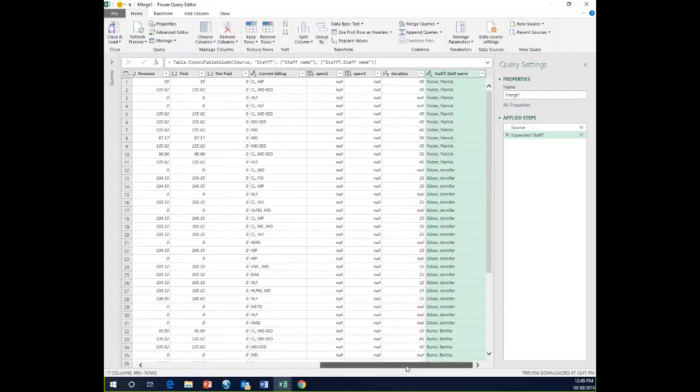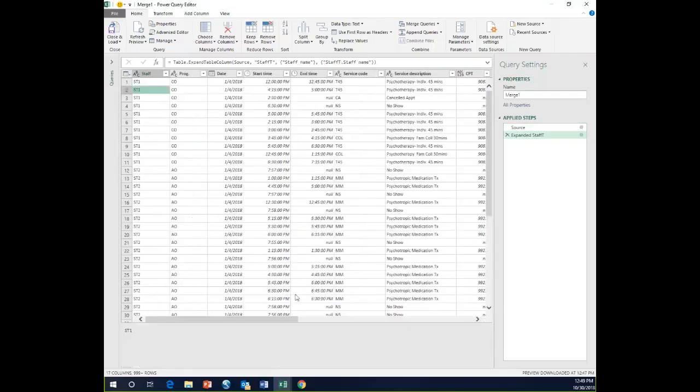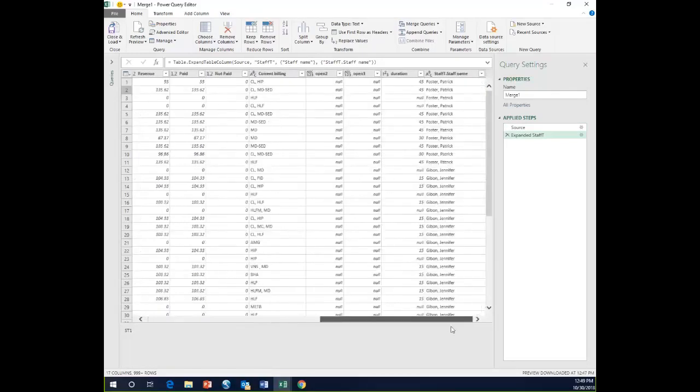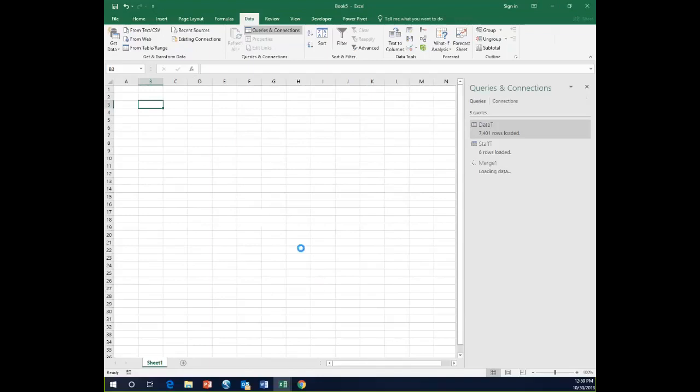So you'll see now in my data set, every time it found a code ST1, it put the staff's name into my file. So now when I do a pivot table, let's decide what we want to do. Let's close and load this. Let's create a connection. Let's load it to my data model. It's going to be called Merge 1. I should have probably changed that, but we'll leave that as Merge 1 for now.